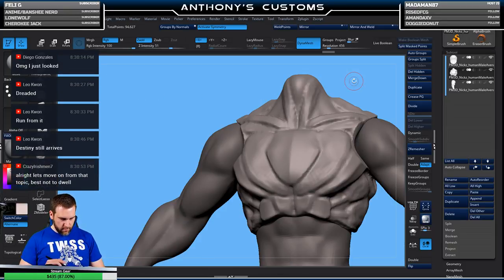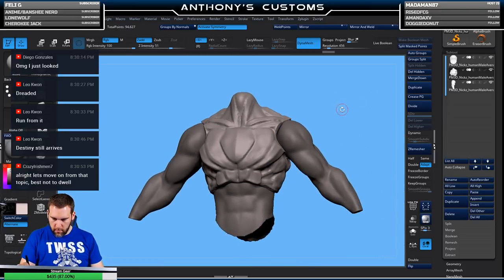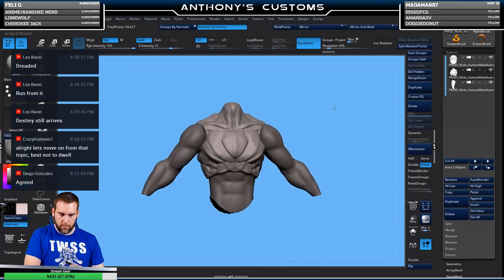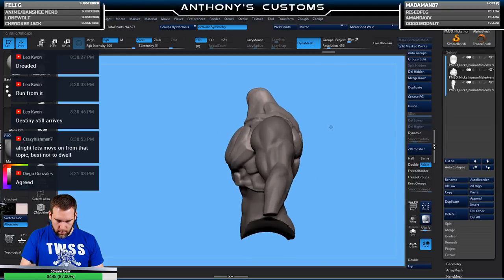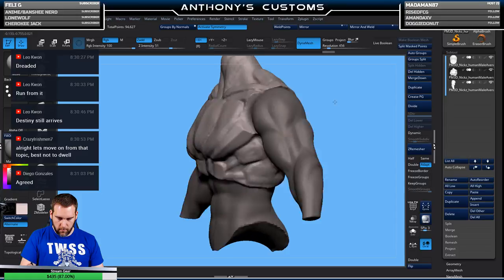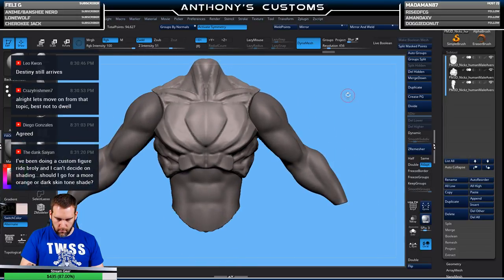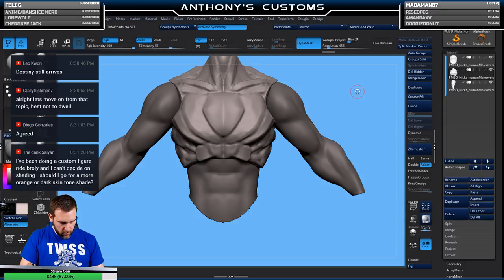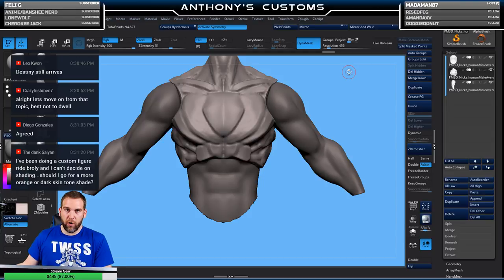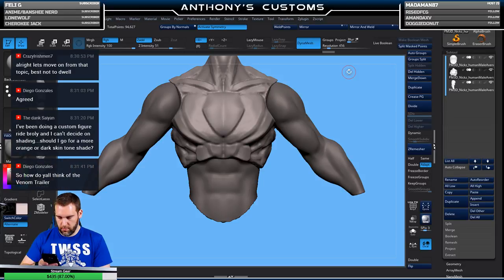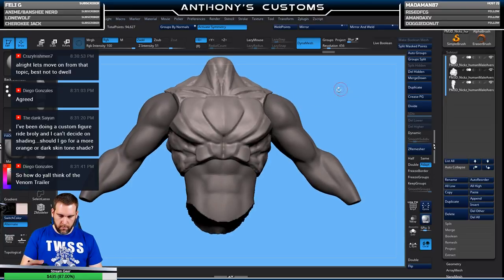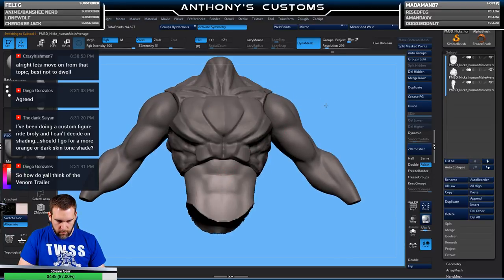Alrighty then. Generally for shading, you want to go warmer and darker for flesh tones. Oh, come on.